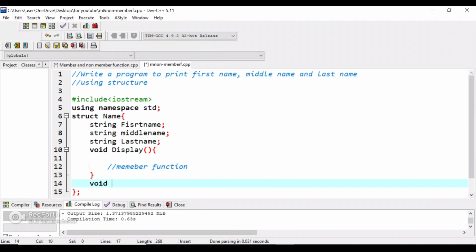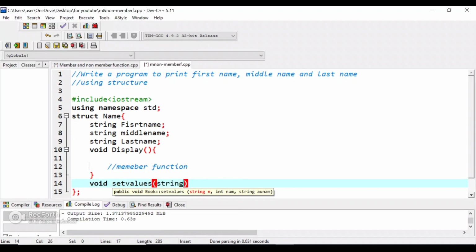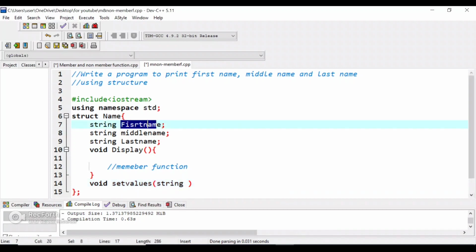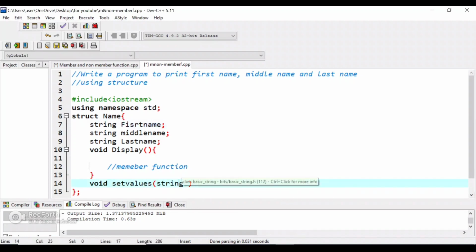Now we will declare another function, but we will not use it within our structure. Set values. We also use this in OOP in Java as a constructor, but here we'll use it as void set values, and we'll give the second name to these attributes. Like if it's first name, we will give string f, string m for middle name, and string l for last name. I'll tell you why we are doing this.